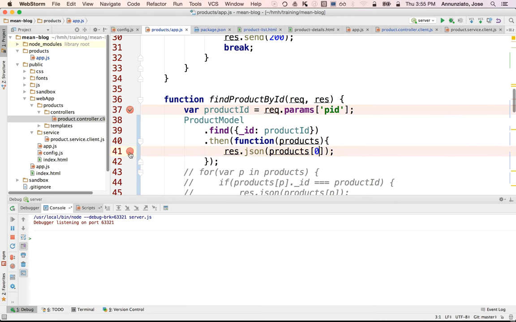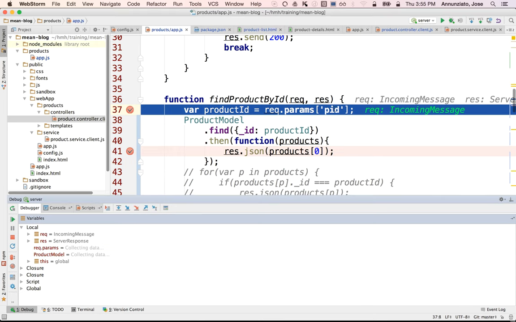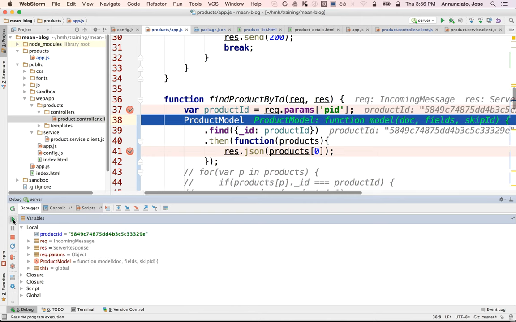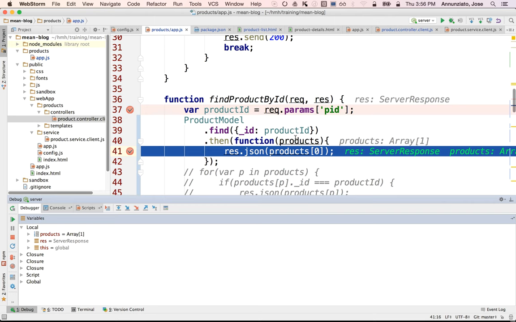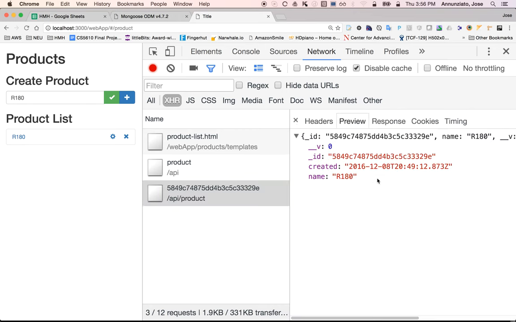Put a breakpoint here. So if we refresh this and we retrieve this one, we go back to the server. We retrieve the product ID. There it is, right? If we continue, there it is. If we hover over the product, notice it's an array of one. See that? It contains the only one that matches. So if we continue, notice that it did retrieve it. It came back as that one single product, with the created and name and everything. So it's working.